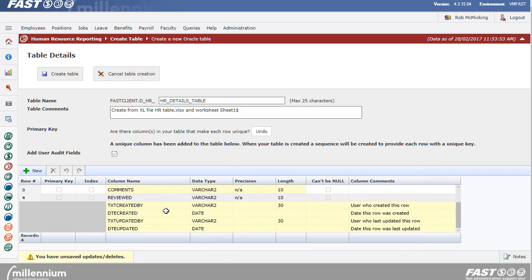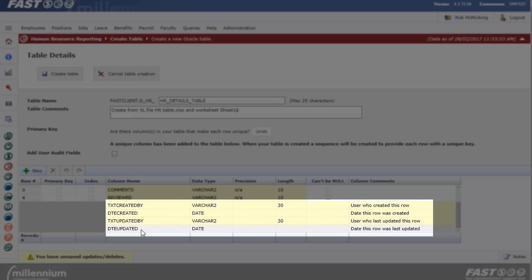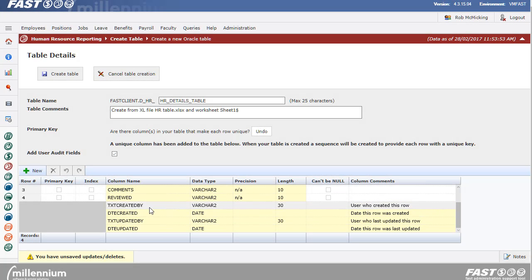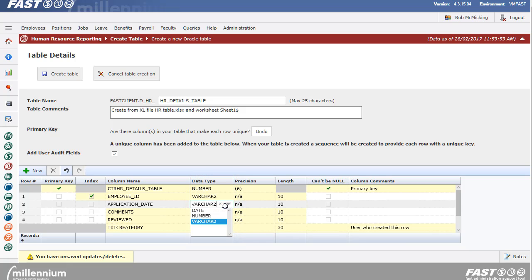Just don't change the title or the data type for any of those user audit fields that Fast has automatically inserted. That's going to cause it to not work correctly. So we'll leave those as is. I can change any of the titles that I've created because they're just simply labels on the column. I can also change the data type. There are 3 data types in this dropdown: date, number, and varchar 2. You need to choose this according to the type of data that's going to be collected in these cells.